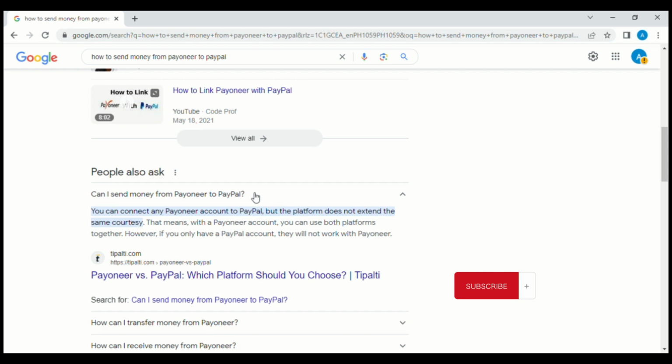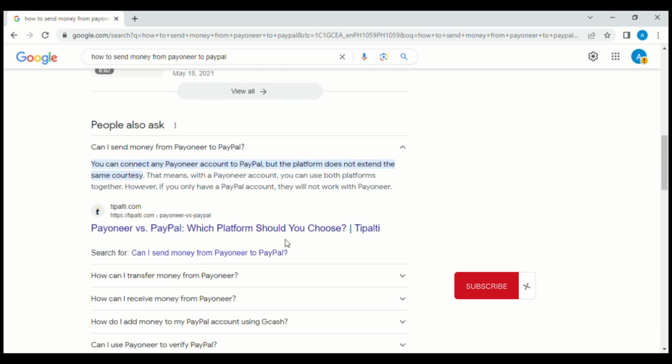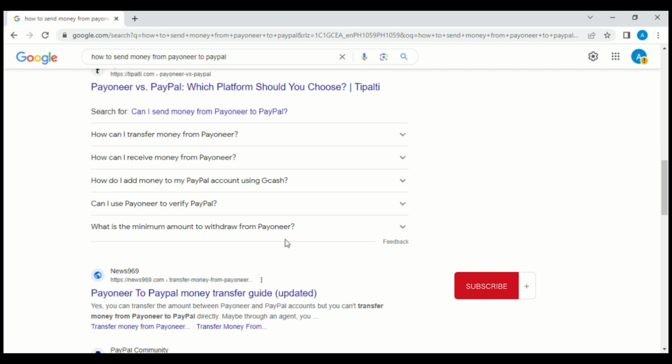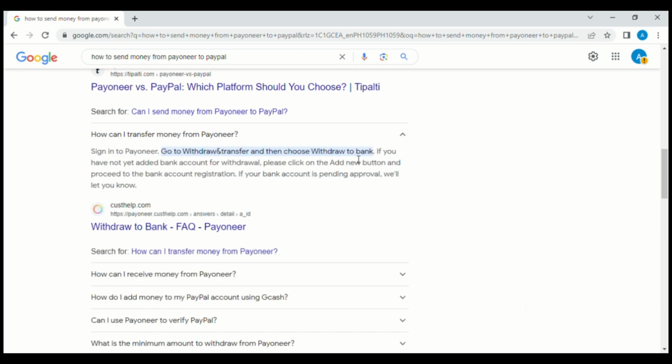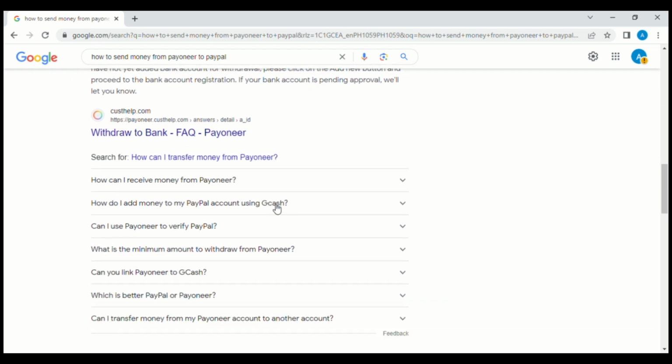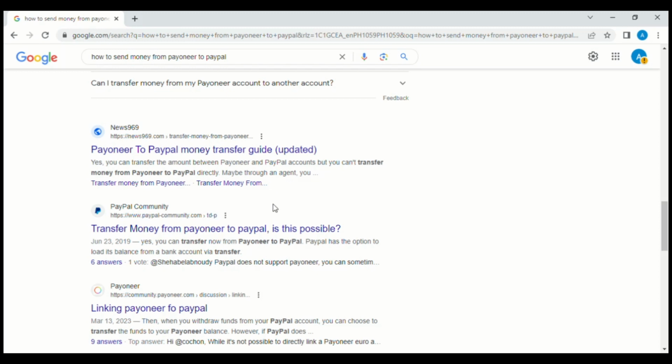So to start, go to your favorite browser and then search for how to send money from Payoneer to PayPal. And then you can see this following option. Now scroll down and here you'll see this one, Payoneer to PayPal Money Transfer Guide. Just click on that.